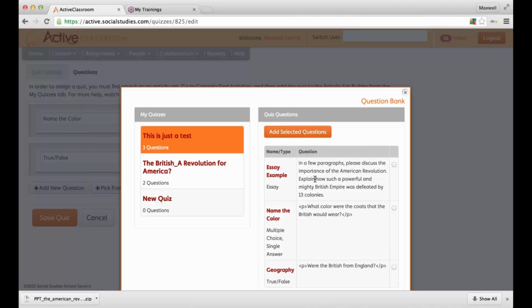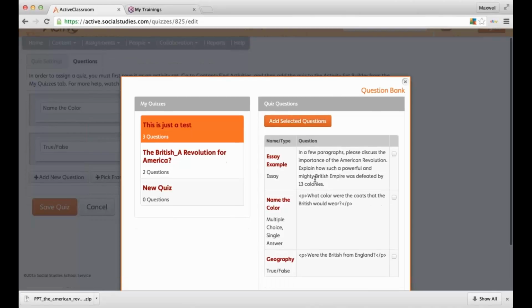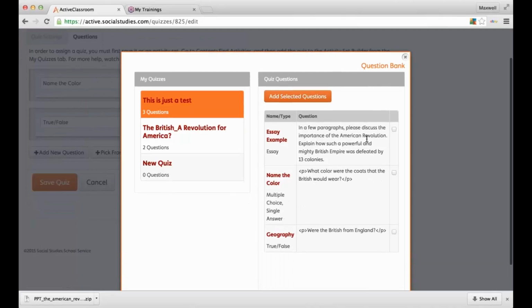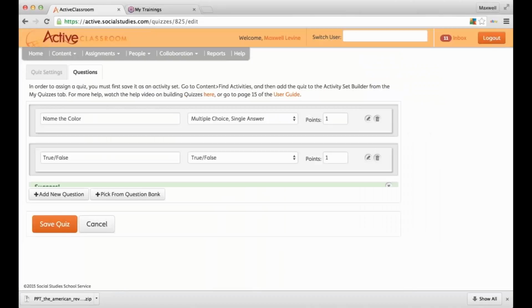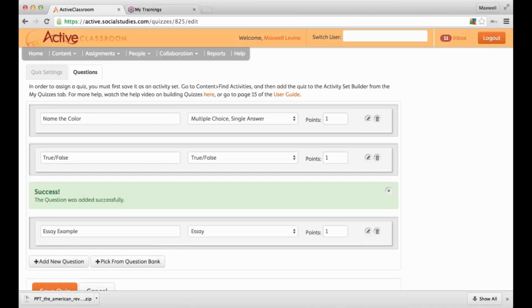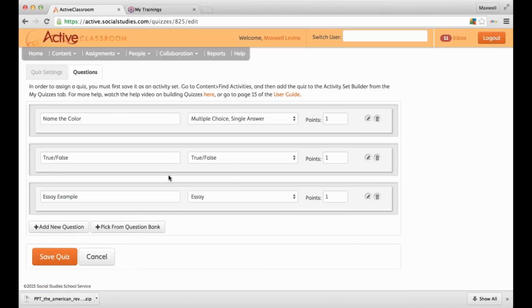Okay, here's my essay. Here's an essay example that I really like here in a few paragraphs. Please discuss the importance of the American Revolution. Add selected question. And there it is. So I showed you how to create a multiple choice, how to do true and false. It's pretty straightforward. I showed you how to pick a question from the question bank.